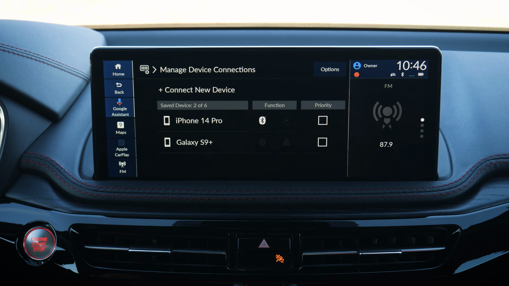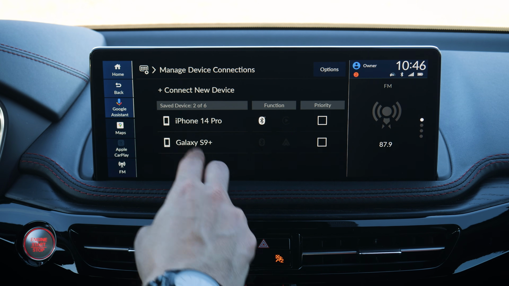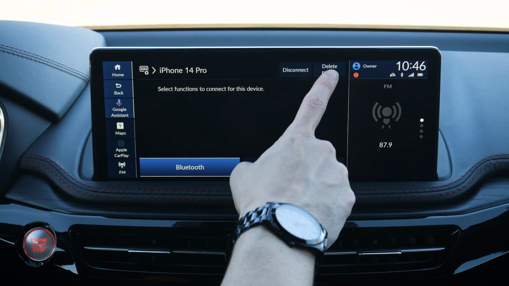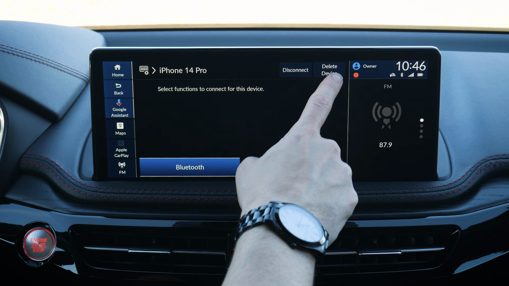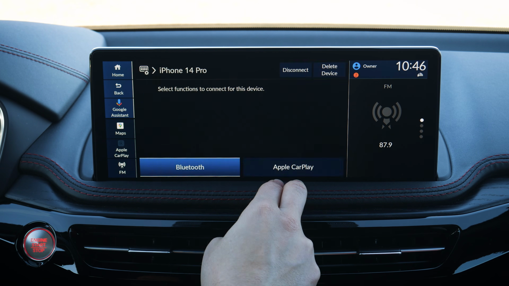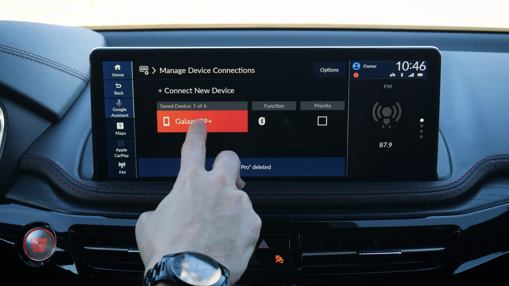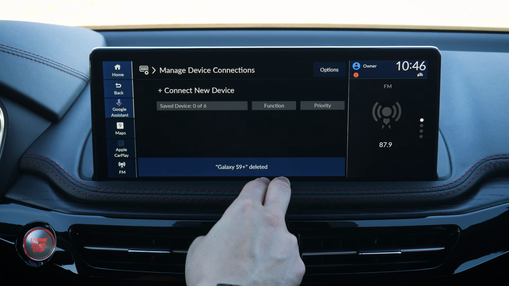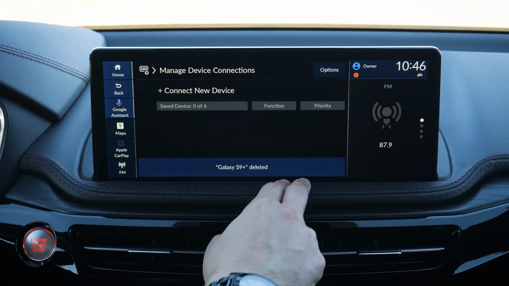If you wanted to delete phones from the vehicle, all you're going to do is click through to whichever device, and you're just going to go delete, delete, and delete. And same idea, let's do that for the Galaxy as well. So delete, and 3, 2, 1. We've now deleted both phones from the vehicle.